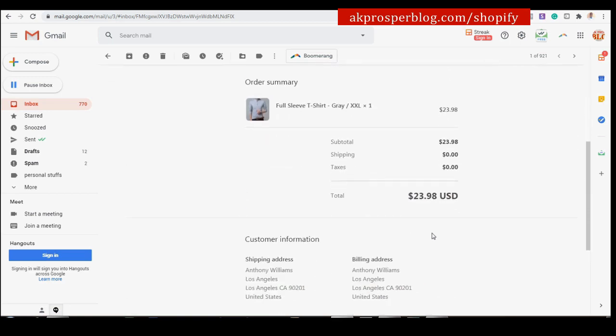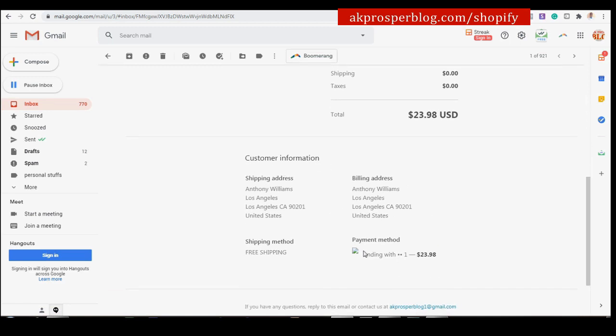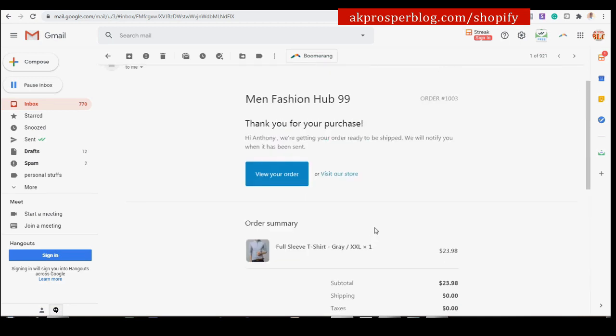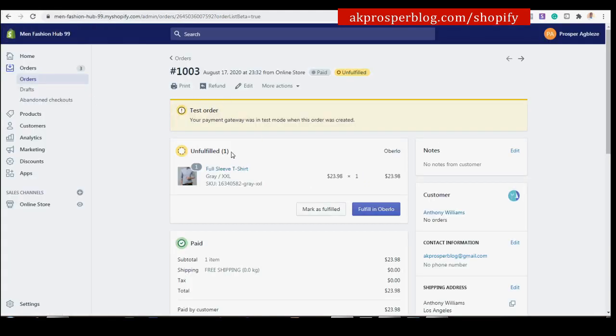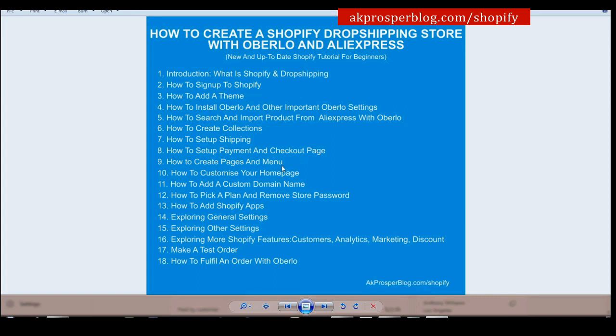The total will be there. You can see the contact information. It will also be sent to the buyer. So now let's go back as the store owner. As the store owner, to fulfill the order, that's the next thing we want to be looking at, which is the last thing on our list. If you look at it, we've made a test order. We are in 17. We've made a test order. The next thing is, how do you fulfill an order when you receive an order?